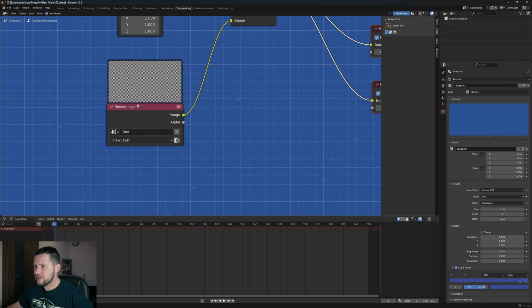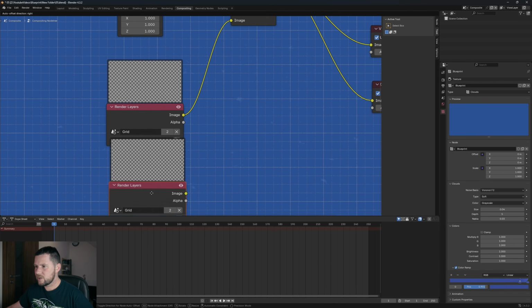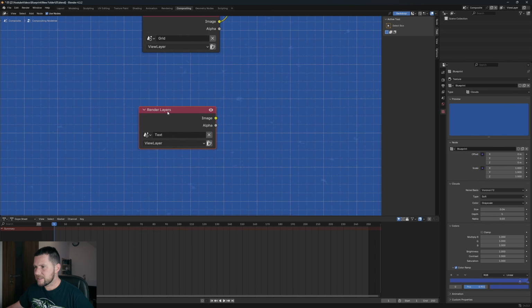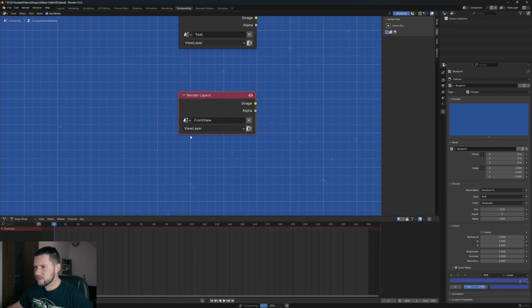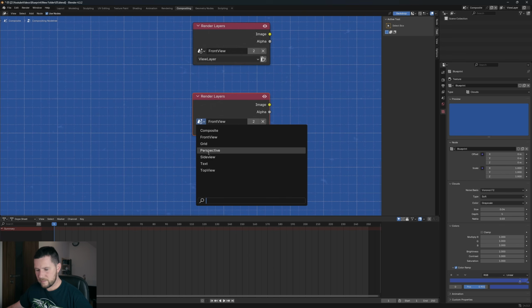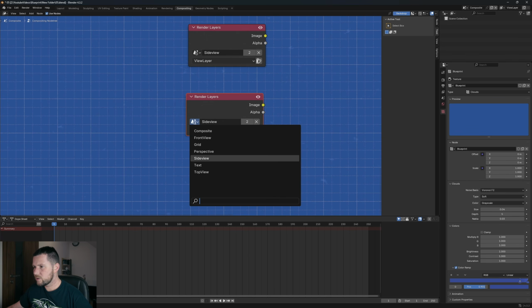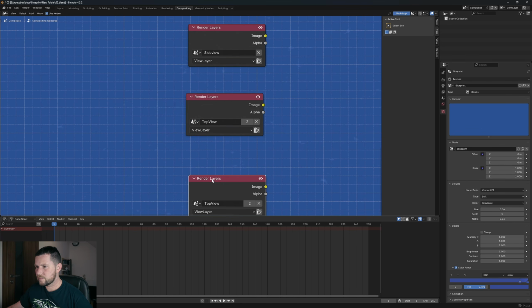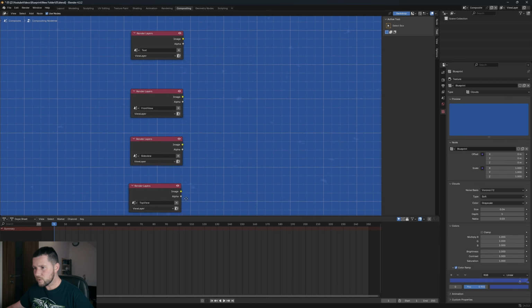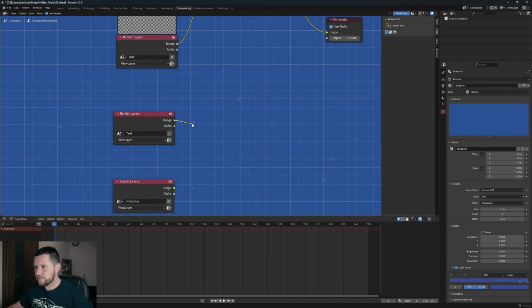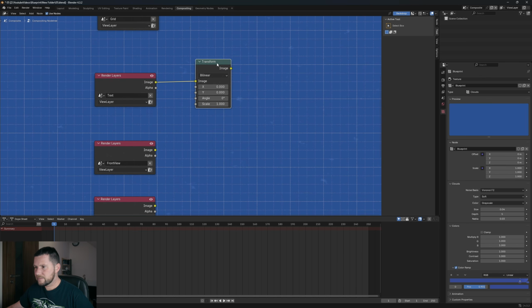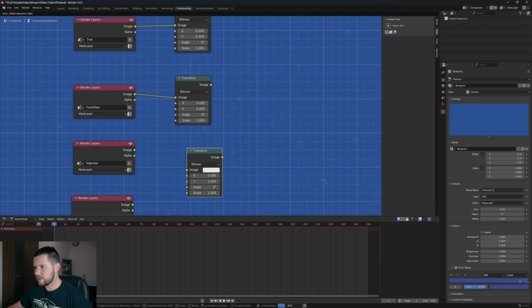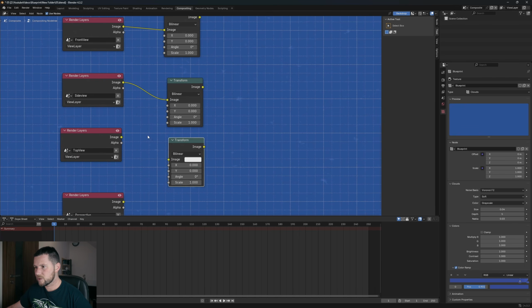Now, copy the render layers node and change the scene to text. Copy again and select front view, then repeat the process for side view, also for top view, and then finally the perspective. To fit the views on the grid, we'll have to scale those renders, and for that I will use a transform node. Change the filter mode to bilinear and then copy the transform node for each render layers node and connect the respective image sockets together.